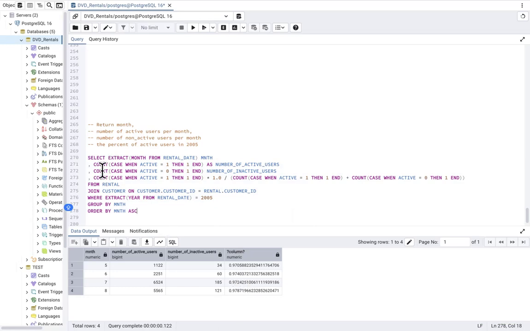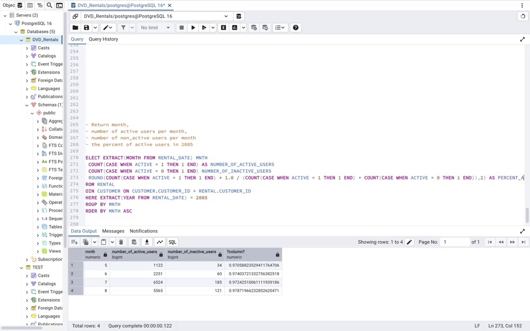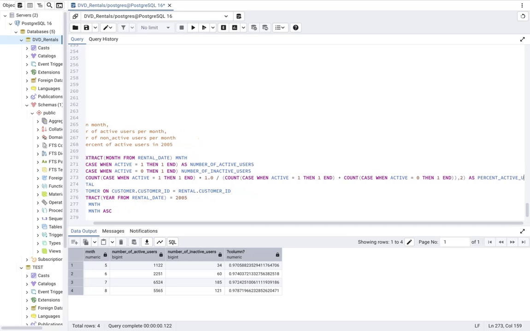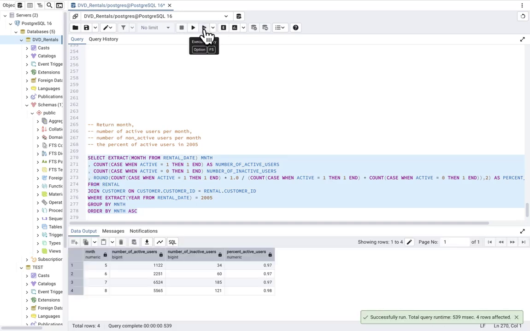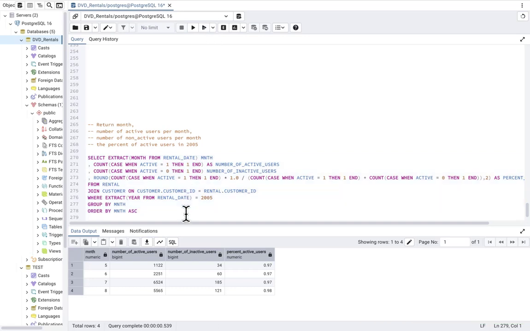Not bad. So let's go ahead and round this. As percent active users. And then run our query. And there you go. So just a few steps, but nothing too dramatic.